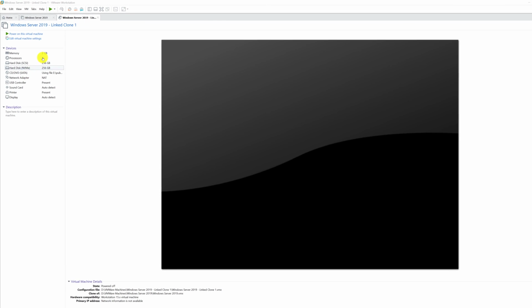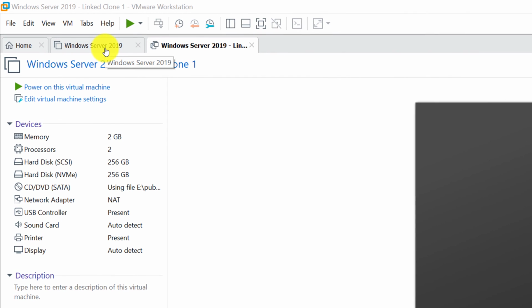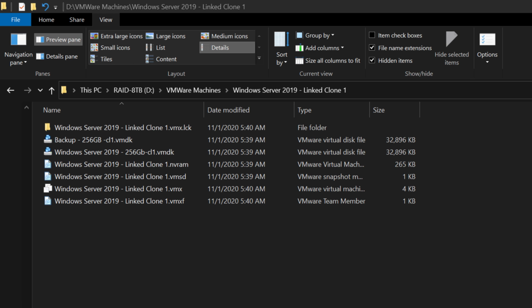Once the linked clone is created, you will have two virtual machines: your original parent virtual machine, Windows Server 2019, as well as the cloned virtual machine, which has the name Windows Server 2019 Linked Clone 1. In the file system, the linked clone has its own set of files in the dedicated folder. And as you can see, the sizes of the files are rather small because only delta information is stored in the cloned virtual machine.